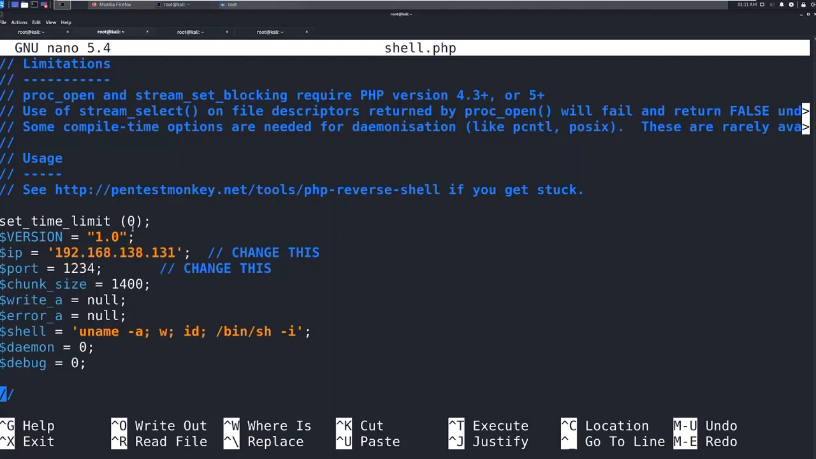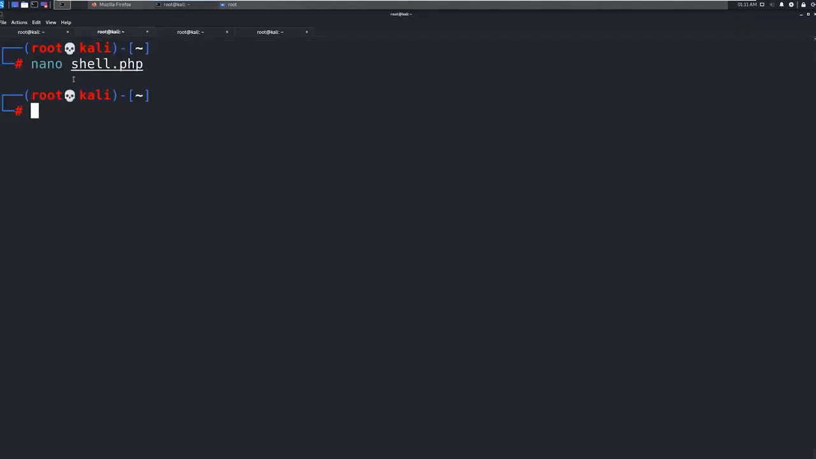So, Control X. This is fine. You can hit yes, save if it asks you to. Just hit Y and enter, and that will save your shell.php. So we have shell.php. We need a listener. We're going to do a reverse shell here. So 1, 2, 3, 4 on the NVLP on Netcat.